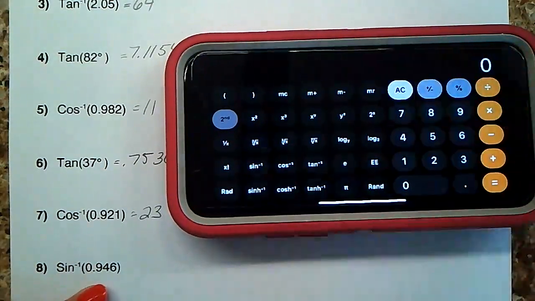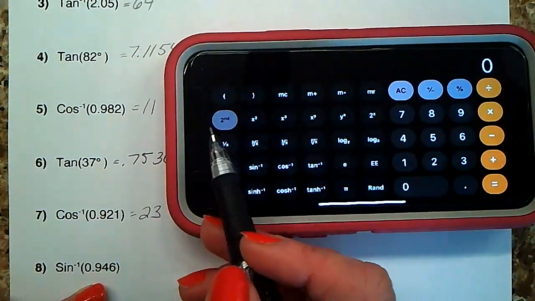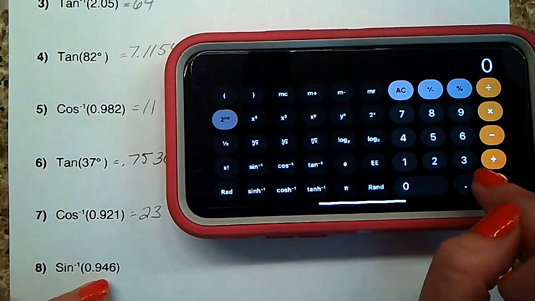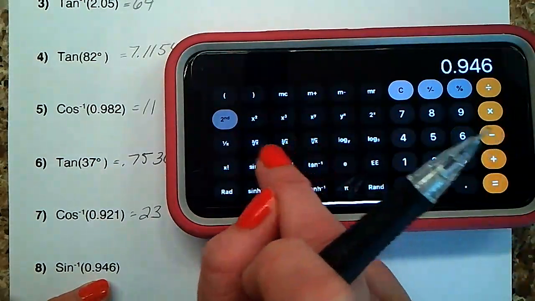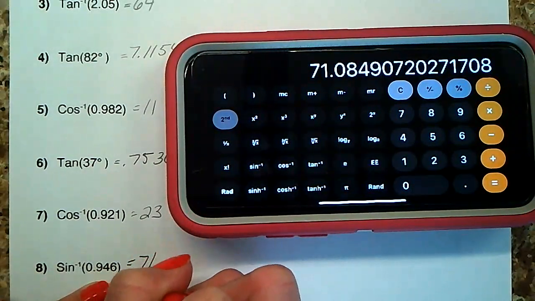Okay, now let's do one more of those. Now, if you notice, you stay on that feature right there. Once you hit the second, it kind of stays there for you. So when we're doing the next one, 0.946, we can hit that sine to the -1, and we're going to round that off to the nearest whole number of 71.